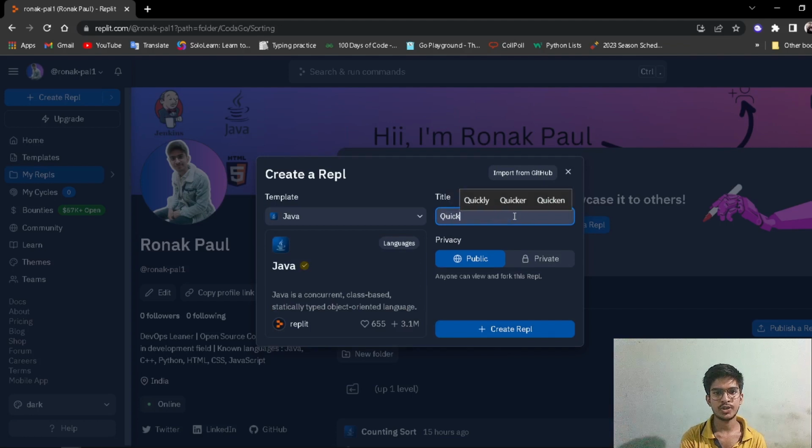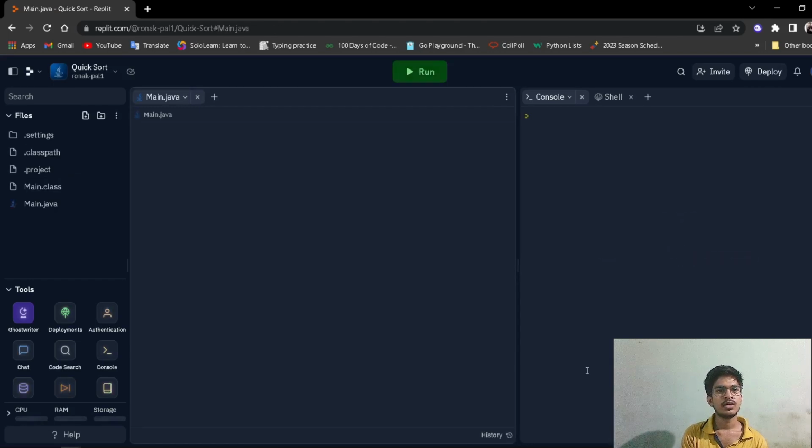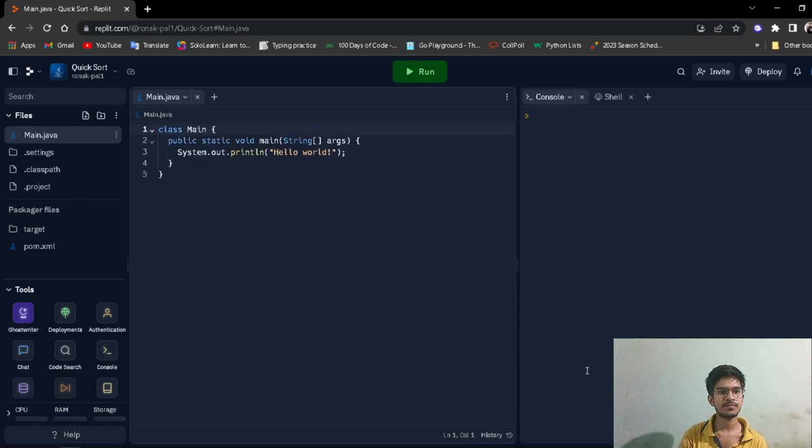Here we'll do quick sort. I'm creating a REPL here for quick sort. You will get this code in the description of this video. So let's do it. What happens in quick sort? Let's take an array, and we'll take the same array for now. The array is 3, 5, 1, 2, and 4, right?